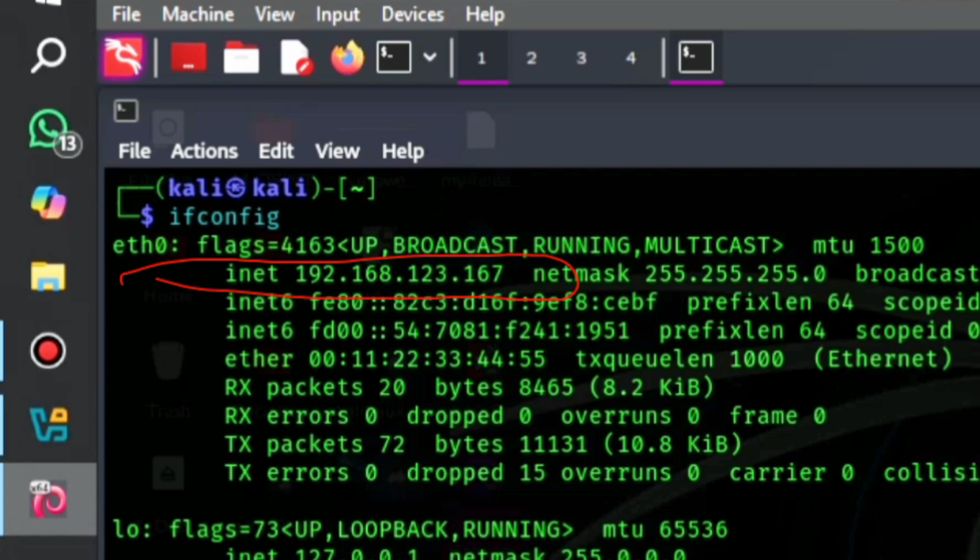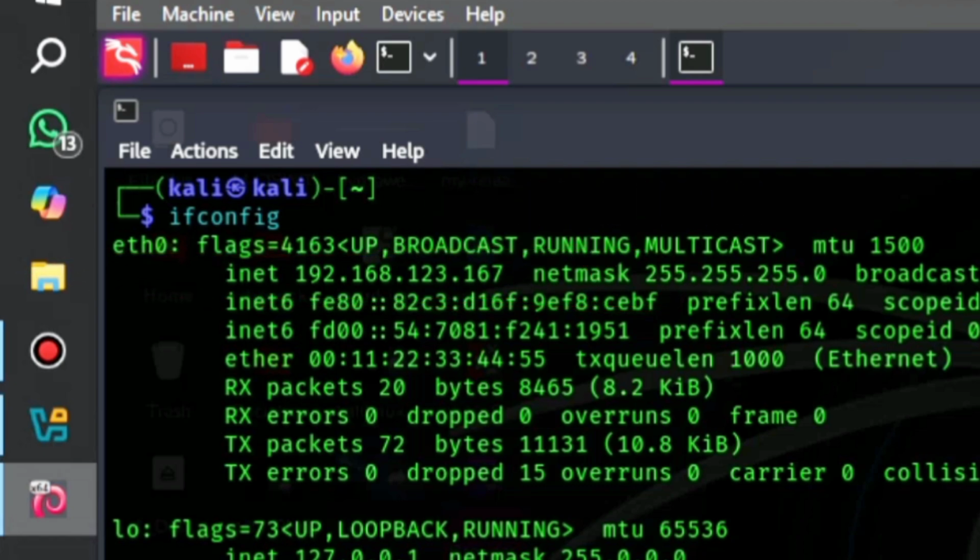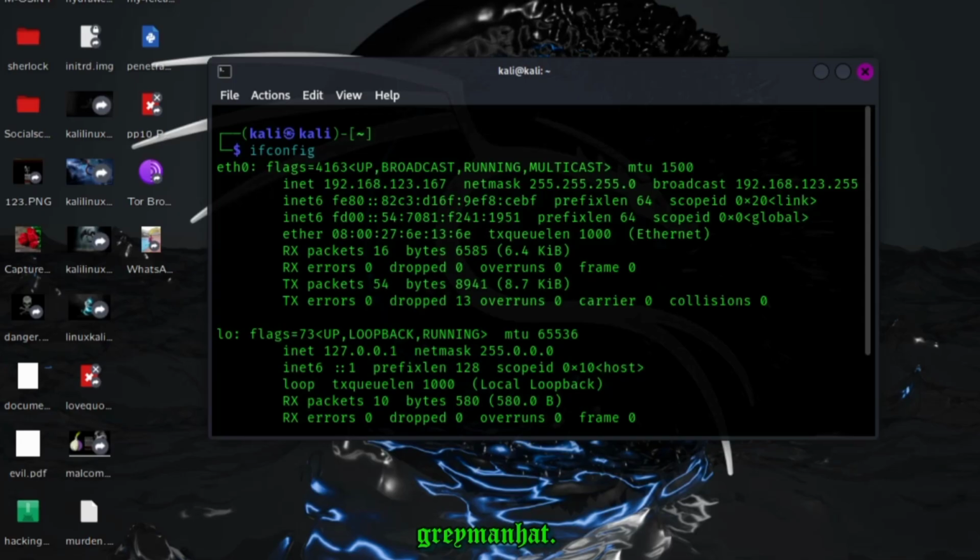The second line contains information on the IP address, which stands for Internet Protocol, currently assigned to that network interface, which, in this case, is 192.168.123.167, but yours may be different depending on your location. I will discuss the other lines later as we go on.